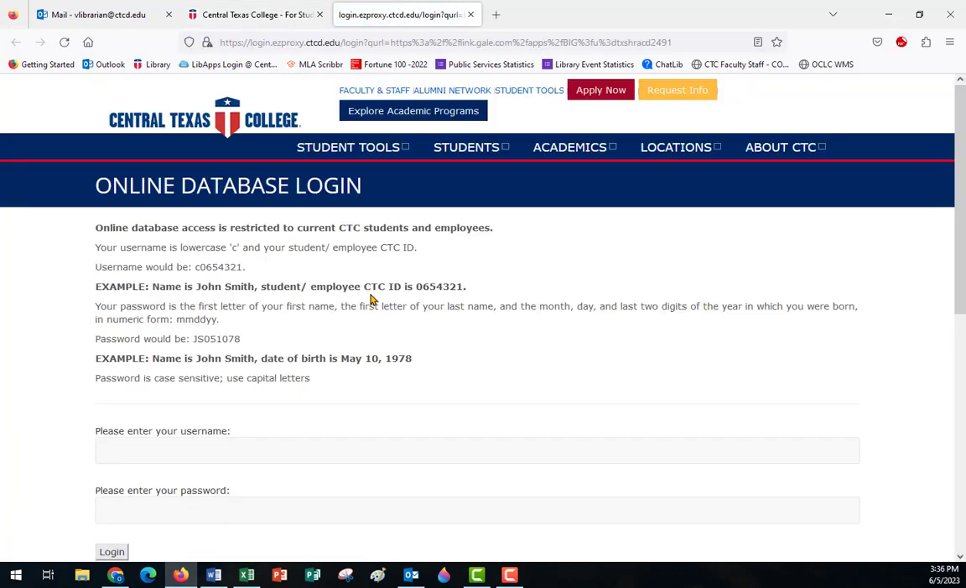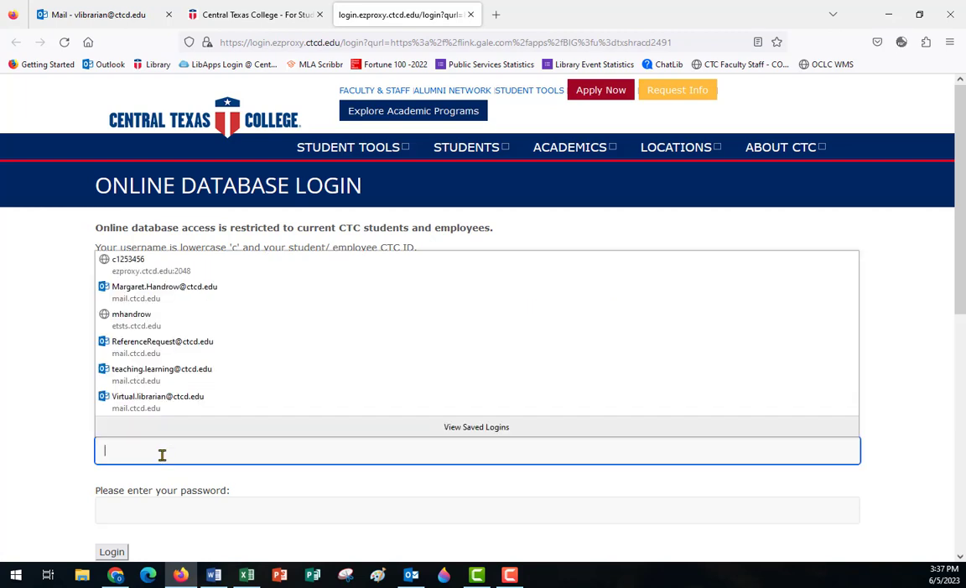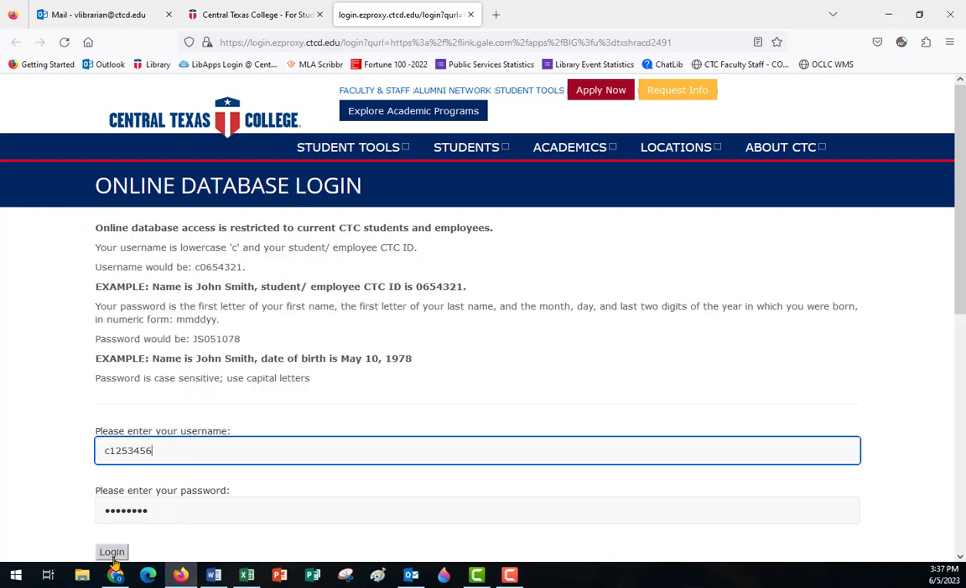Now, the first time you log on to the databases, you're going to come to the online database login screen. The instructions for logging in are given here at the top. Your username will be a lowercase c followed by the first 7 digits of your CTC ID number. Your password will be your first and last initials in capital letters followed by your 6 digit birth date. That's 2 digit month, 2 digit day, the last 2 digits of your birth year. So let me go ahead and log in.